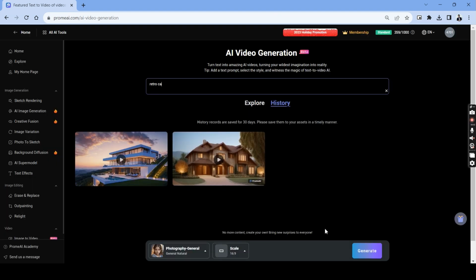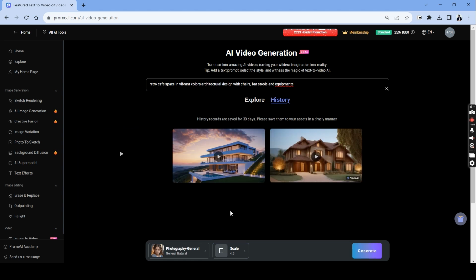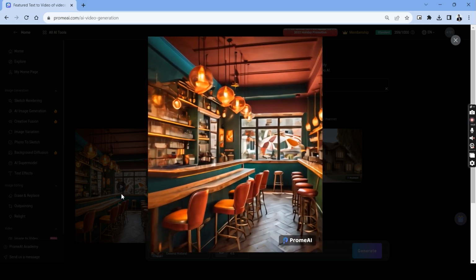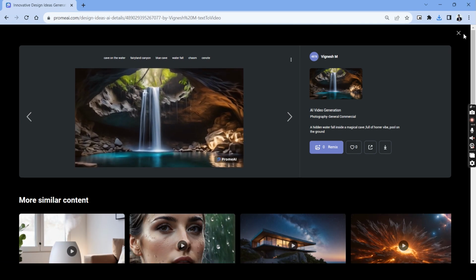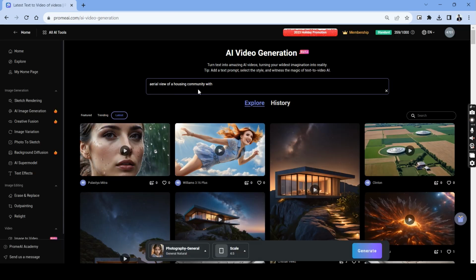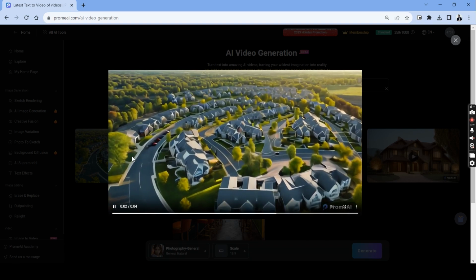Let's also try creating an interior view, and for that I'm going to type in the keywords retro cafe space in vibrant colors, architectural design with chairs, bar stools and equipments. Let's choose a vertical format for this. The results of this was quite impressive as well, considering the furnitures, color palette and lighting of this video. This feature has been creating some stunning outputs with natural images, product photography as well as interior images. And finally, I also tried creating an aerial view of a housing community, and this is what it created.